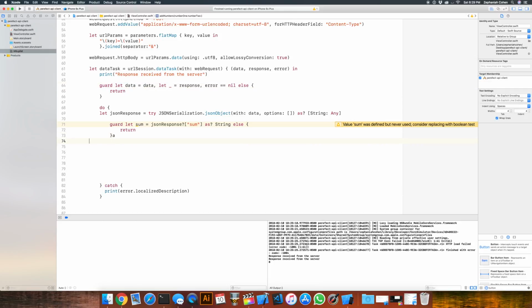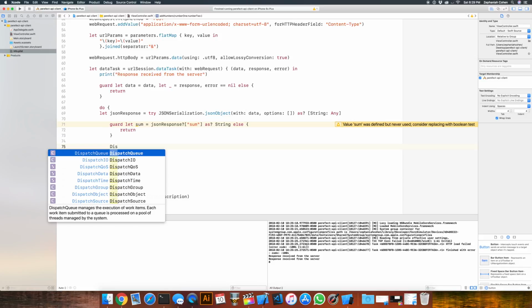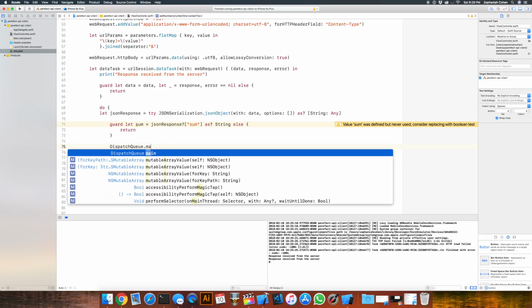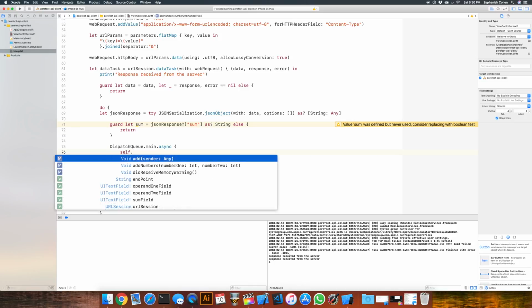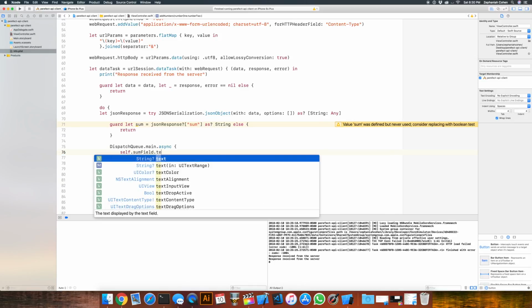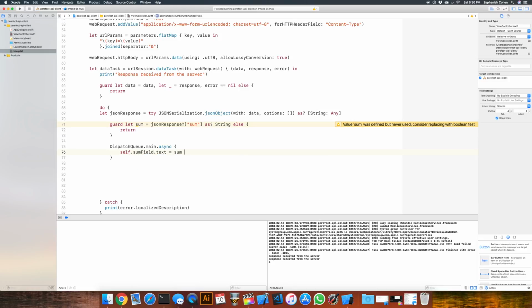And I need to update the text field's text property with this sum, but since URL session can run in a background thread, we want to make sure that we update that UI element on the main thread. And we can do that quite easily by doing dispatch queue.main.async. And self.sumField.text gets assigned to the sum.